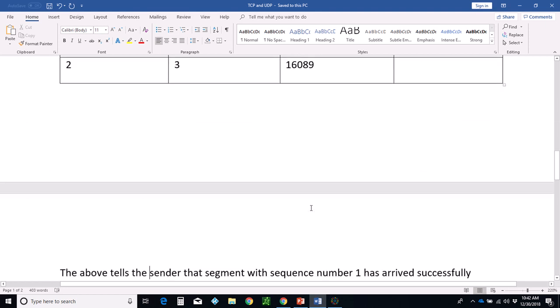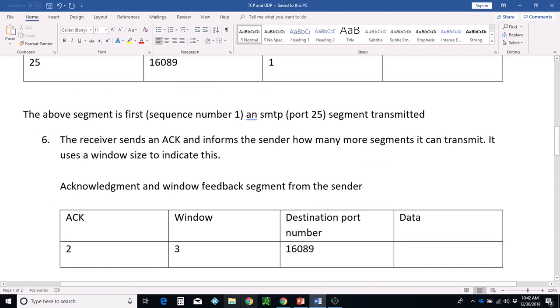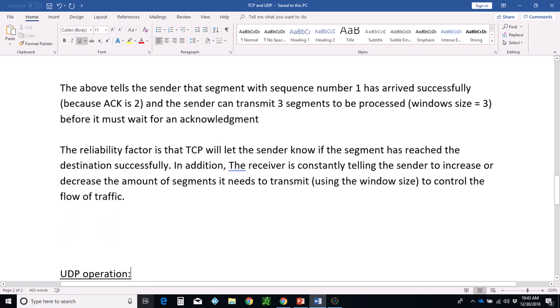If this is what I receive as an acknowledgement from the receiver, he says acknowledge to Windows 3. So what I'm going to do is he's telling me send me 3 more segments. That's what the window size means. With acknowledgement number 2, starting with number 2. So that means sequence number 1 was good. So I'll send him, remember I said, send him number 2, 3, and 4. That's the next 3.